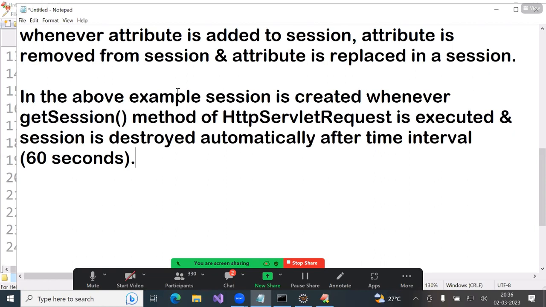In the above example, session is created whenever get session method of HTTP servlet request is executed, and session is destroyed automatically after the time interval. Time interval, 60 seconds, I have given.